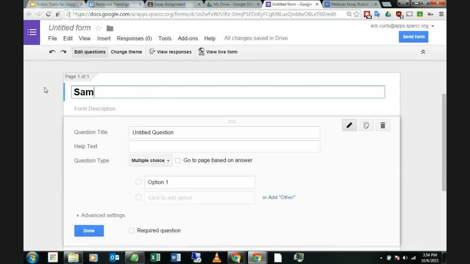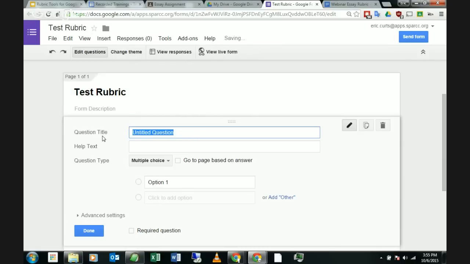So we'll just call this test rubric so I don't confuse it with other ones that I've got here. And then you need to have one question before your rubric questions. The one question you have to have is something along the lines of select document. Of course, it helps if I spell it. We'll try that, right? There we go.